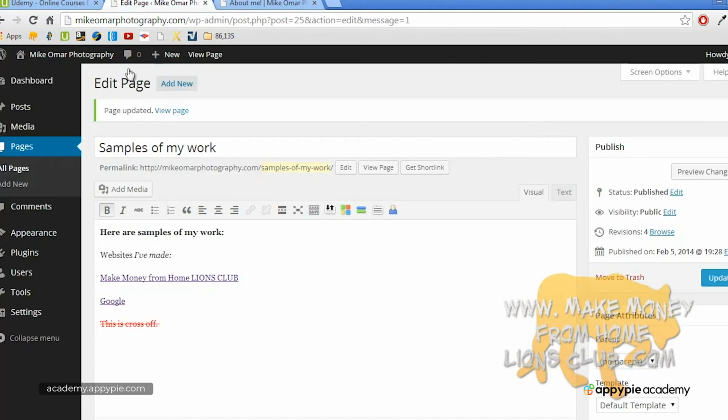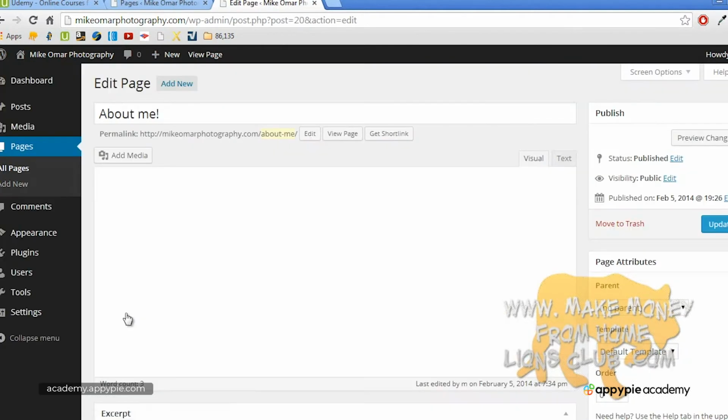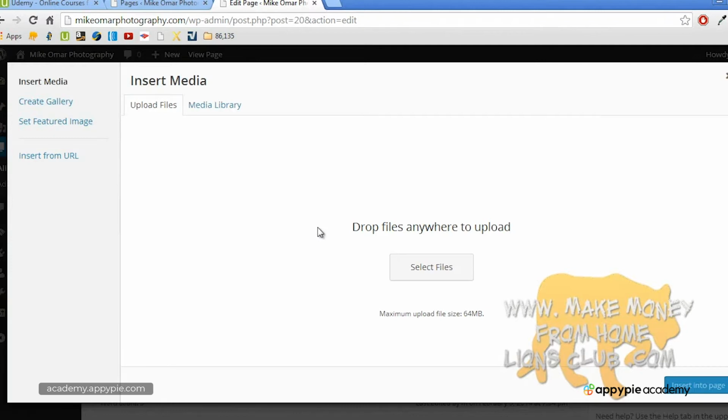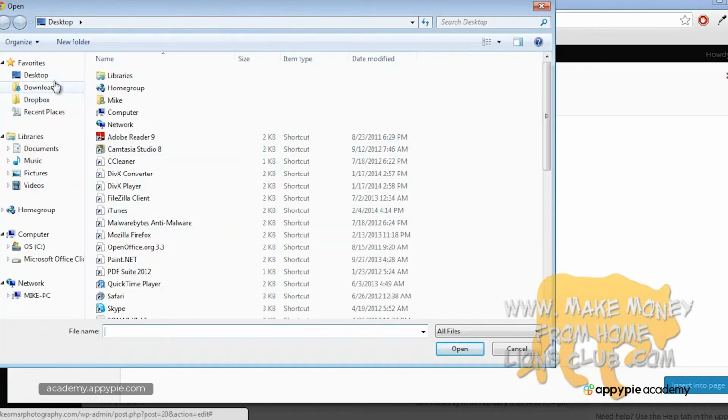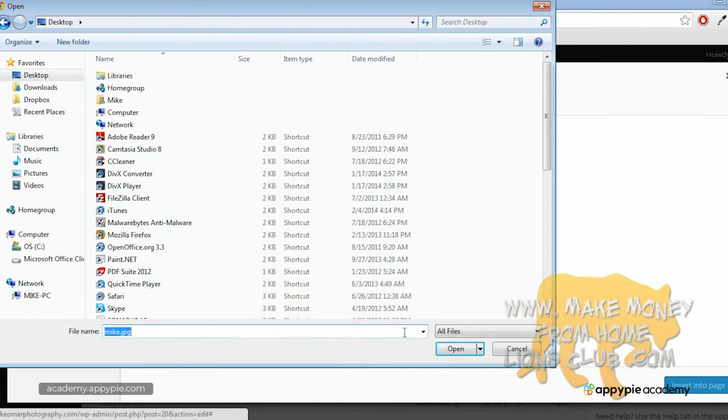You can go to the back end, go to Pages, and get to the About Me page, or right from this page you could just click edit this page. So I'm going to do that. And I'm going to add a photo. So what you do is go over here to Add Media, Upload Media Files, select Files. I'm going to go to Desktop, and I'm going to go to a picture of me, Mike.jpg. Open.